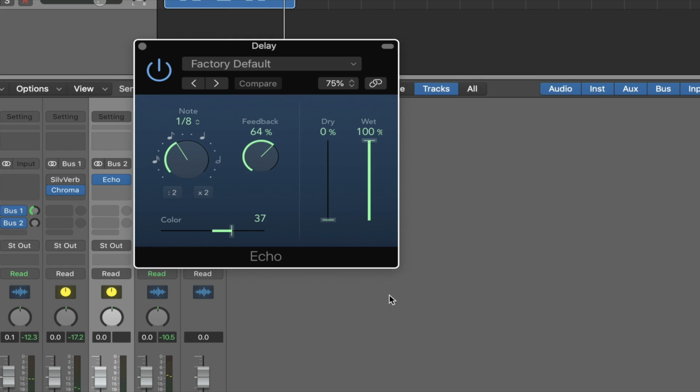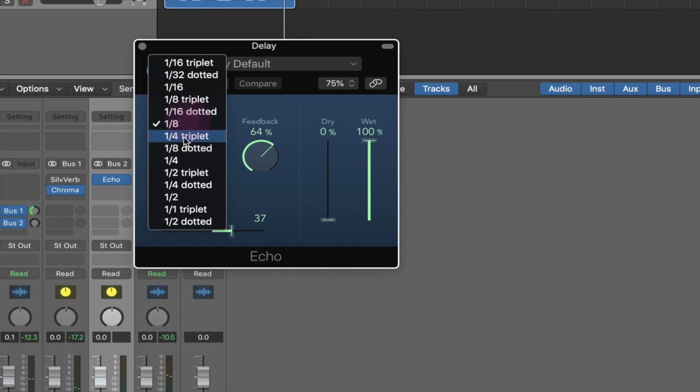first delay. So again, we have our dry and our wet. Our dry being the original signal, the wet being the effect. The feedback, this is how many times it will be repeated. And the note, this is the rhythm that it will be repeated. So this is the same as a quantization value.